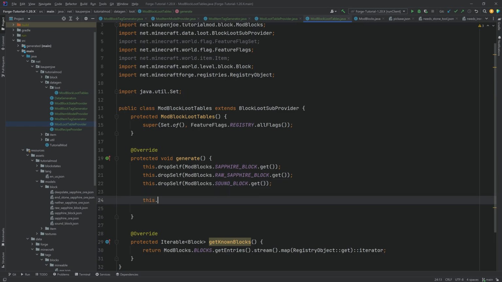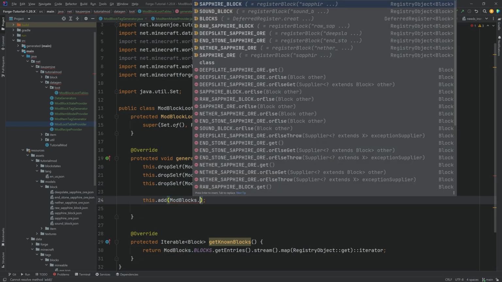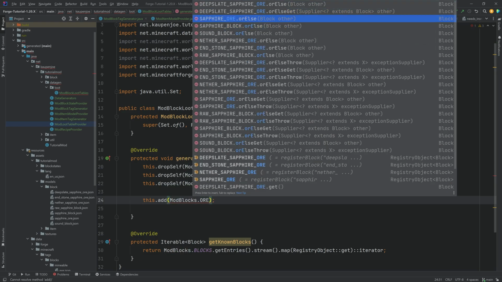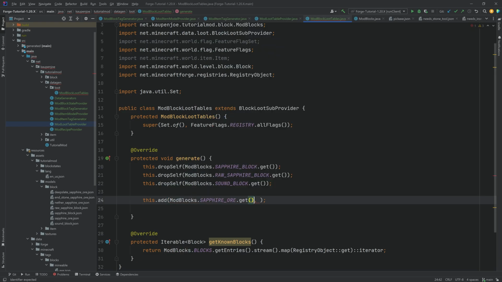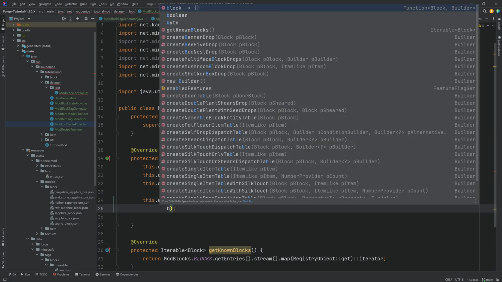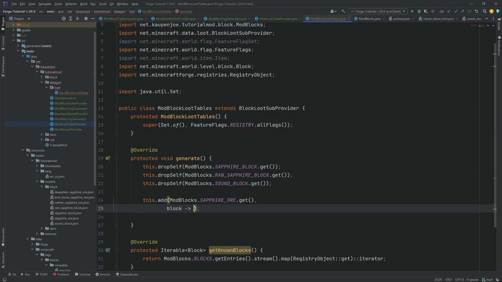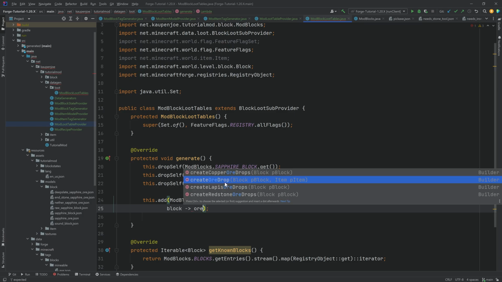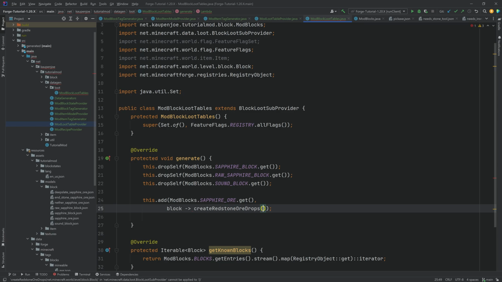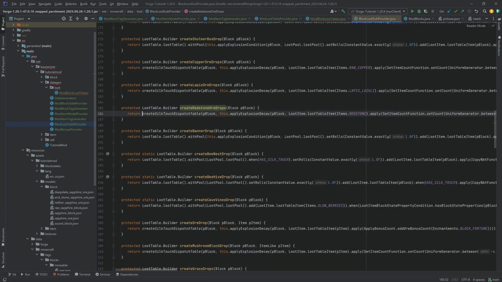Keep in mind that the ore blocks are different, and for this, you want to call this.add, pass in ModBlocks, let's say the SAPPHIRE_ORE over here, not ore else, but the .get. There we go. And then the second parameter is actually a function of Block to Builder. You want to use the createOreDrop method. There are also the copper ore drops, lapis and redstone ore drops. If you were to take a look at those, you can actually see what this does.